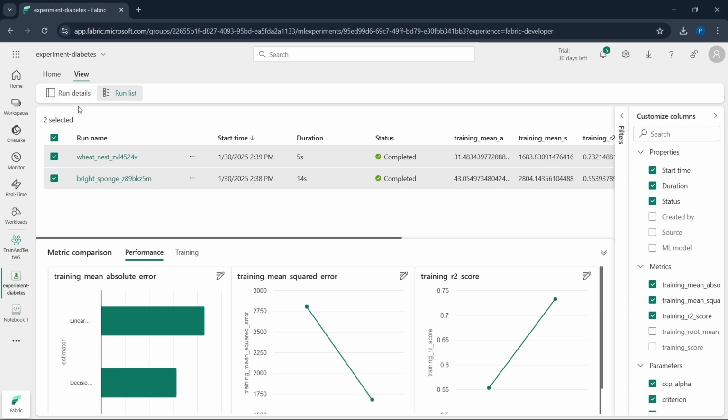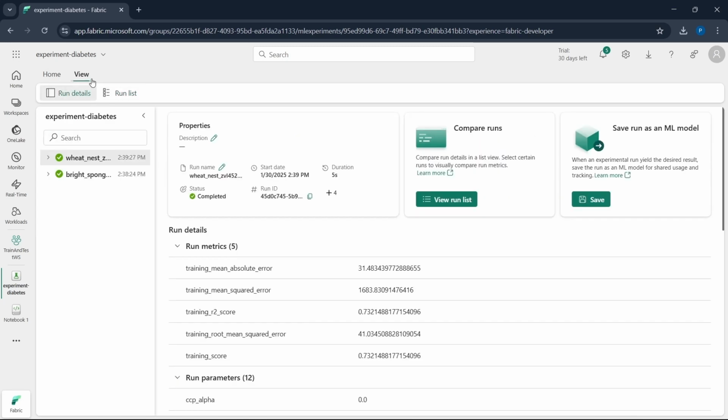Now go to the run details in the view tab, and let's take the R2 score, or the training R2 score, of each of these models. So the model with the name Wheat Nest has an R2 score of 0.73, and let's check for the Bright Sponge, and it has an R2 score of 0.5.